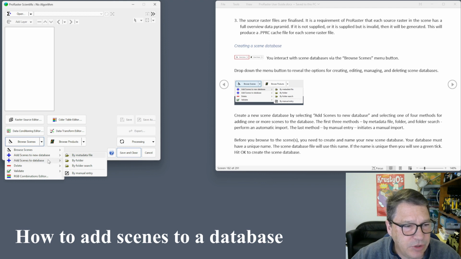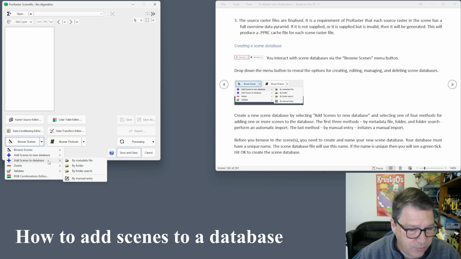So that will add scenes to a new database. Secondly, you can add scenes to an existing database. For this option, you'll browse to the database that you want to add scenes to, and then you have the same 4 options. You can add scenes in those 4 ways.